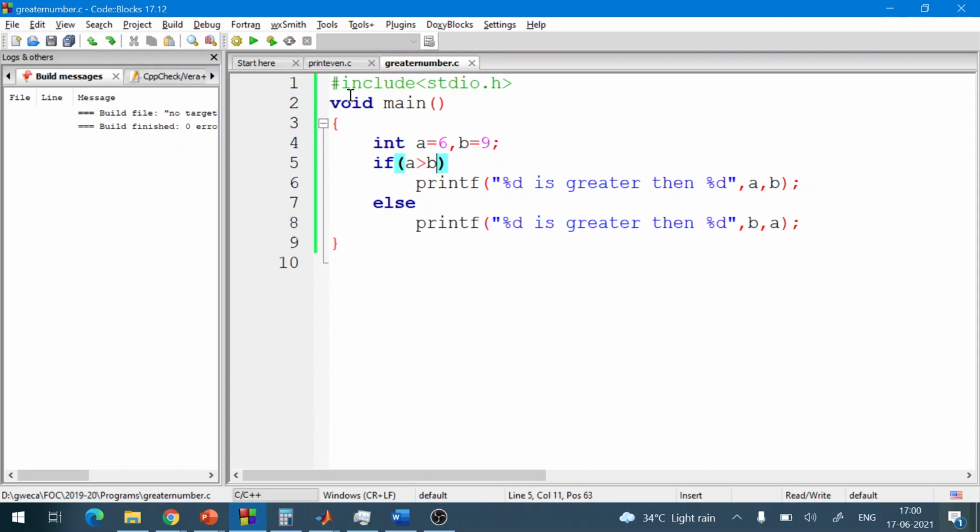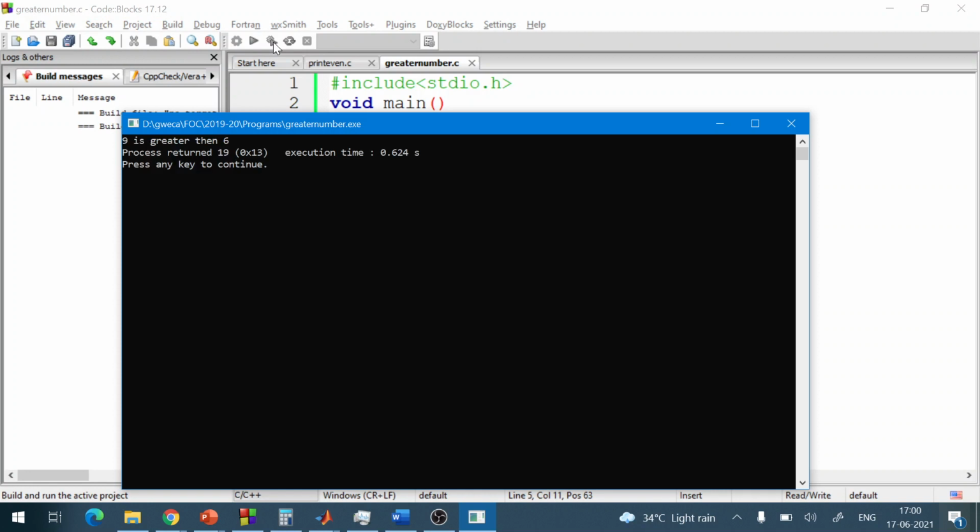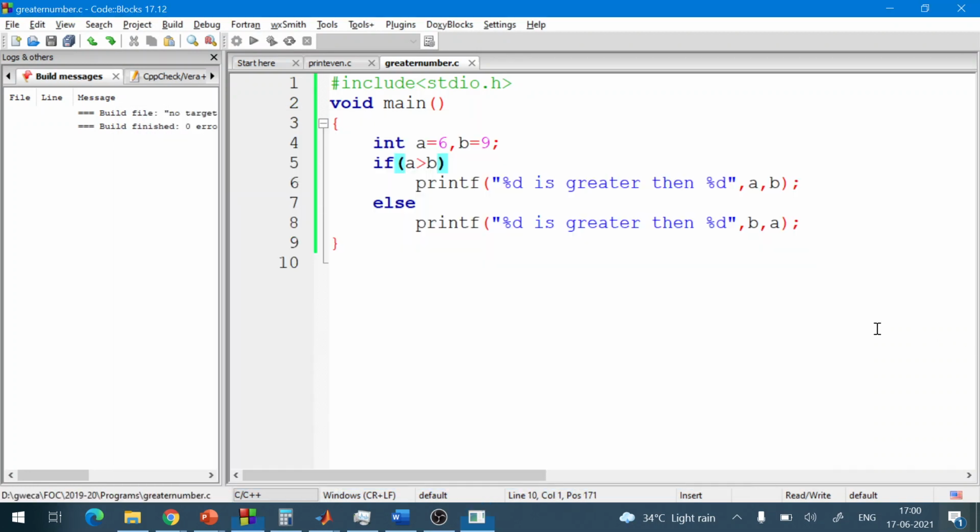Okay, so let us run this program. What should be the answer according to you? 9 is greater than 6. Yeah, so 9 is greater than 6. Where did it get printed from? Can you predict which condition ran? A is greater than B. The value of A is 6 and the value of B is 9. So is this condition true or false?